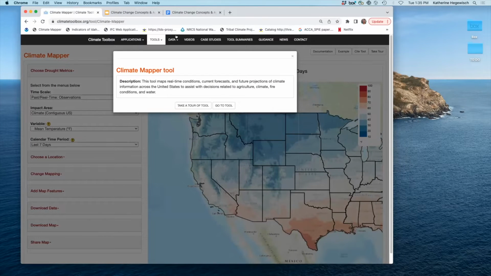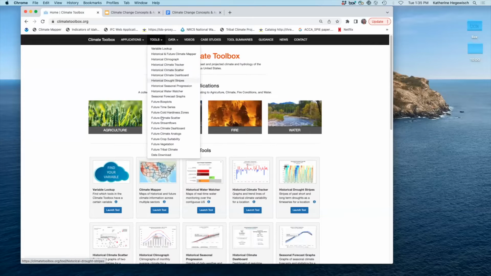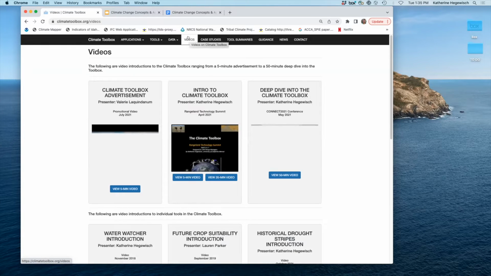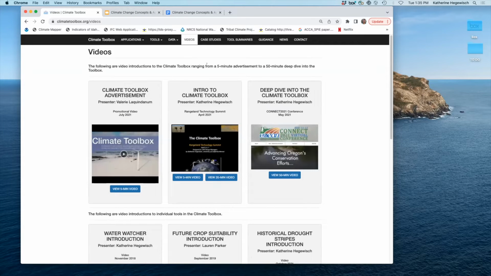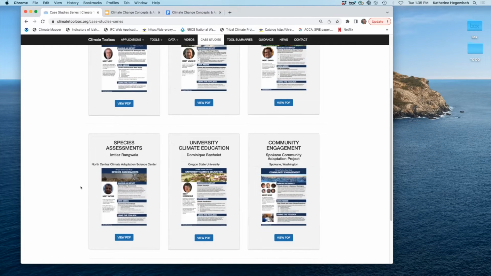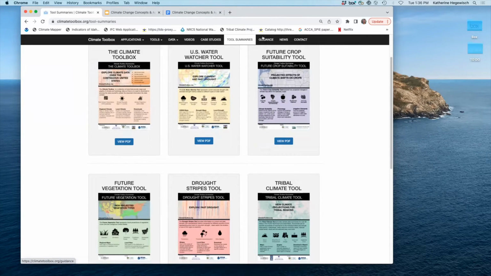You still have this common black bar here, which connects you back to the Climate Toolbox, but this is actually the Climate Mapper tool. But you can still get back to the Climate Toolbox by clicking on the Climate Toolbox. You can go to other tools and use this as a navigation. You can also find out information about the data in the Climate Toolbox. We have a set of video introductions here, both to some individual tools and also to the toolbox. We have a set of case studies that we just did recently. MTS is actually one of our case studies. We have a set of tool summaries as well, and some other guidance information.